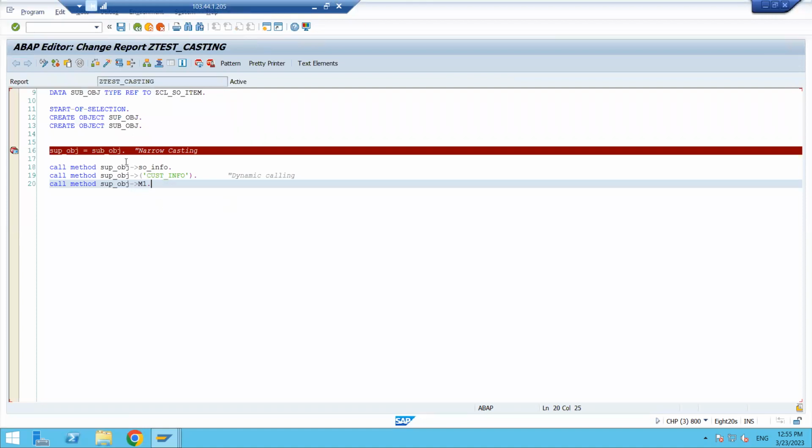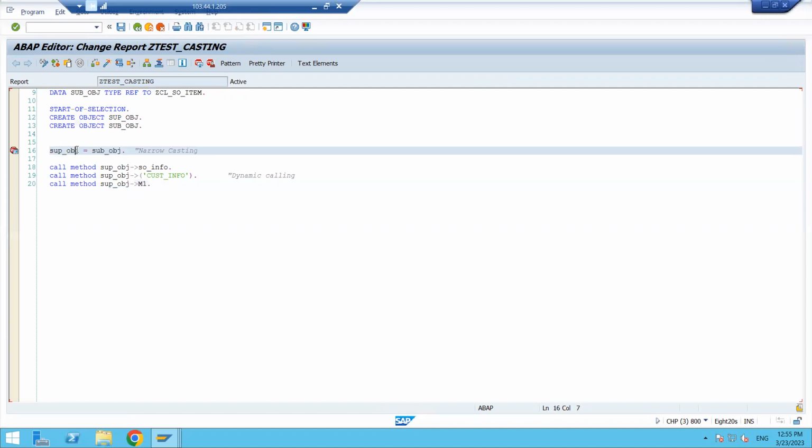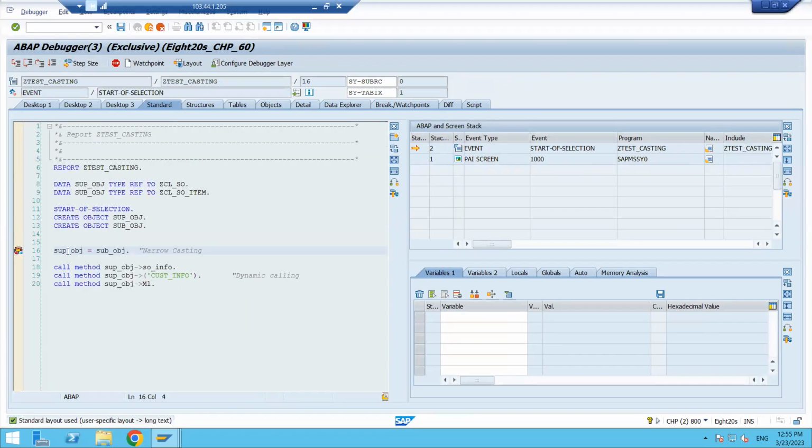Now the reference is moving from subclass to superclass. Now I want to call it back. Okay, the superclass object. Superclass object and subclass object are coming like this, right? The reference is coming like 10 here, and the class name is ZCL and the scope, right? So now if I click on the F5 button, narrow casting will happen here, and the reference of the subclass will move to the superclass.